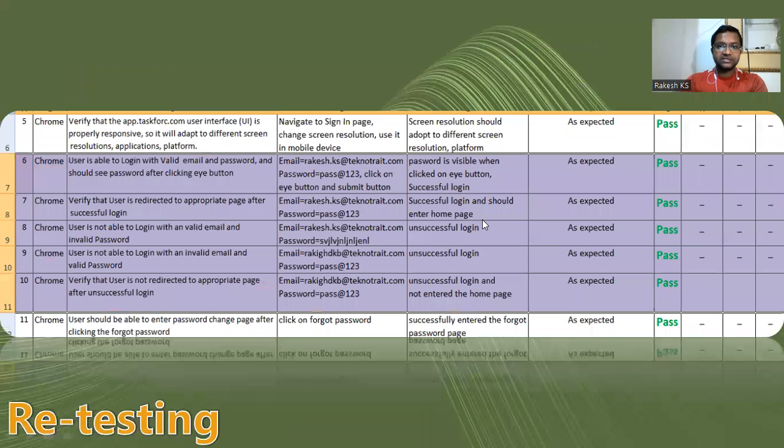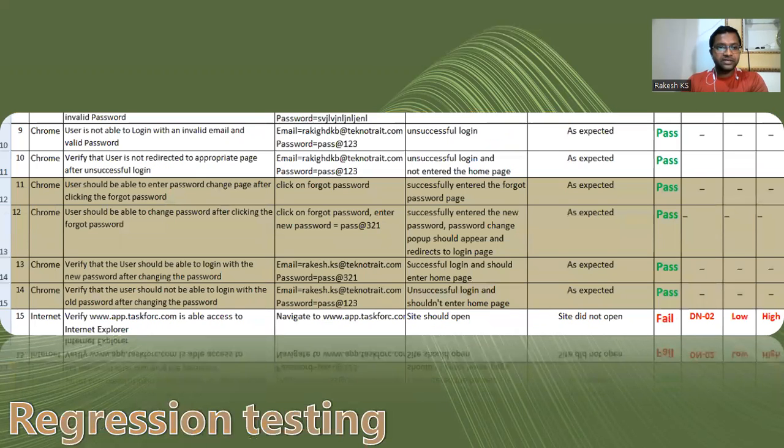Next is retesting. Retesting is nothing but testing the same application again and again on the same build. Here we are testing the application to check whether the functionality is working properly or not. We are checking the application using the same email ID again and again, with different email IDs and different passwords, and invalid email IDs and invalid passwords. All these things we are checking and testing again and again to check the functionality of the application.